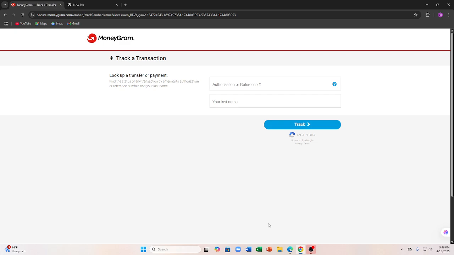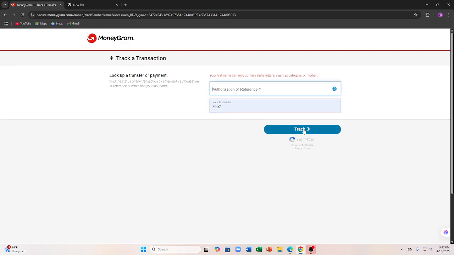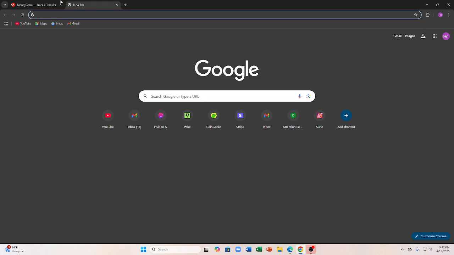You will see the current status of your transfer, whether it is in process, ready for pickup, or completed. So this is how you can do it, and tap on track. So your job will be done.